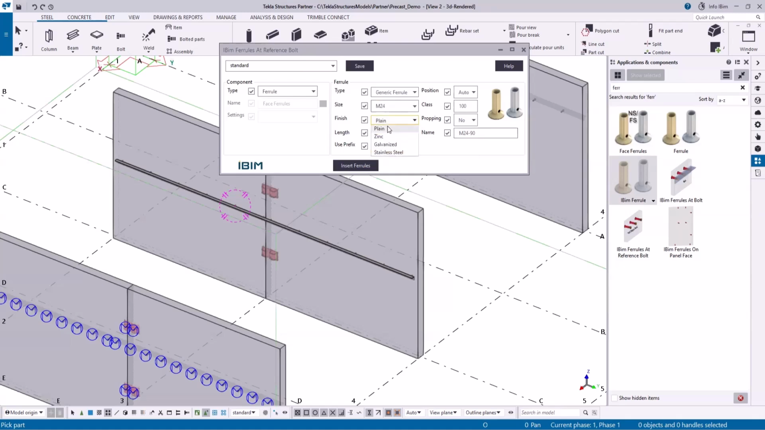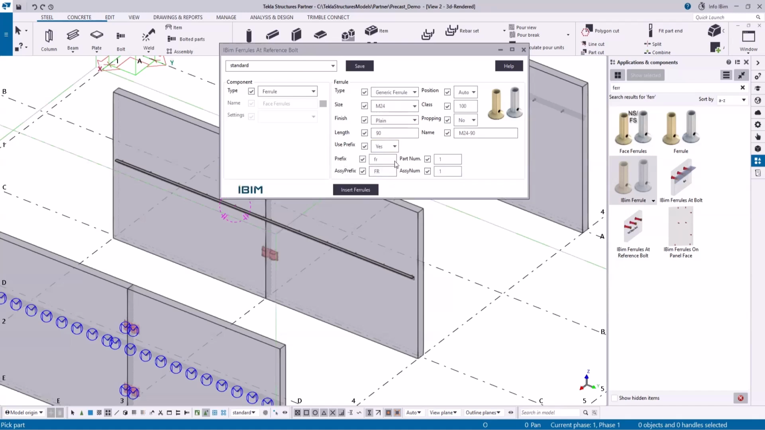Here is the list for finish, and the ferrules come with predefined prefix and start number, but if you want to change, select this option yes, and then you can change the prefix and start number.